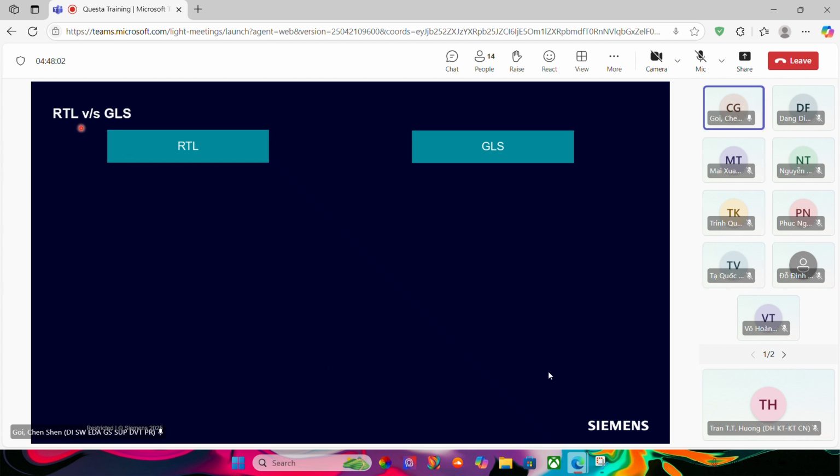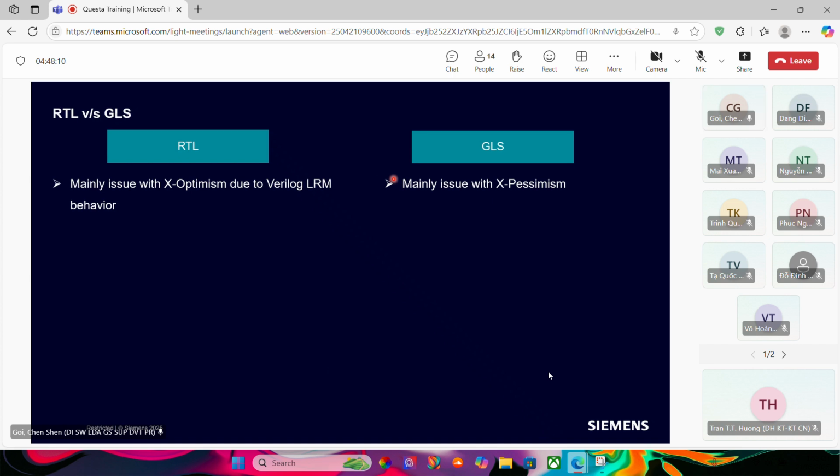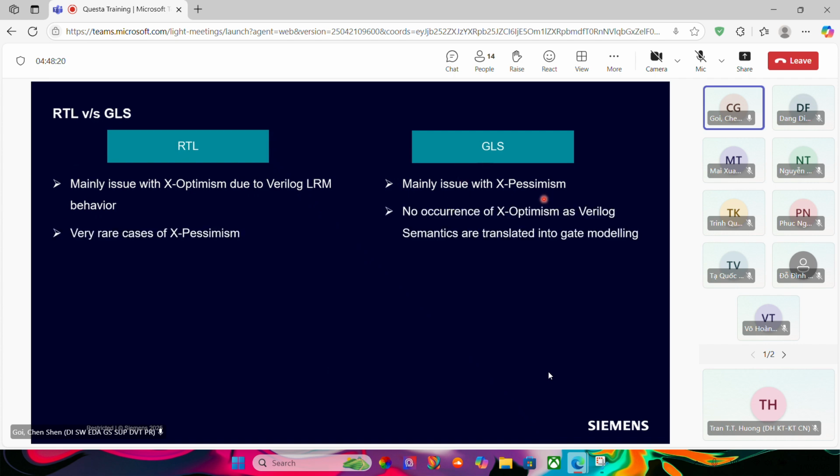Let's look at more details in terms of RTL versus gate level. On RTL, we mainly see issues with X optimism due to Verilog LRM behavior. But GLS will see mainly issues with X pessimism. There is a very rare case of X pessimism in RTL because we try to resolve it in RTL. And for GLS, there is no occurrence of X optimism as Verilog semantics are translated into gate modeling.